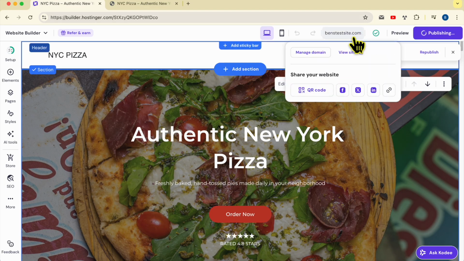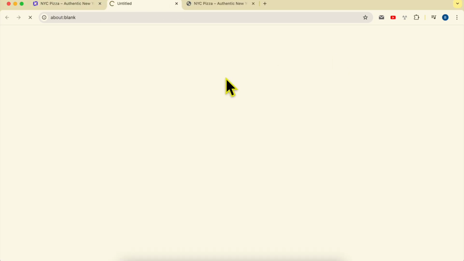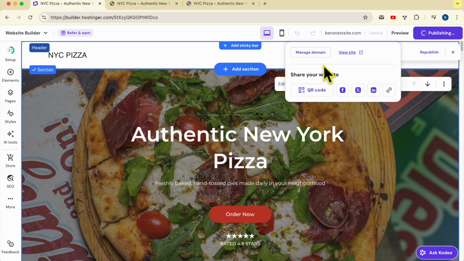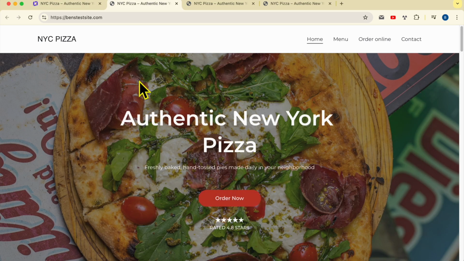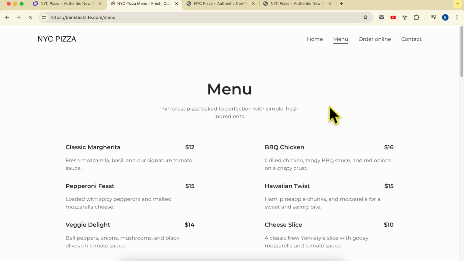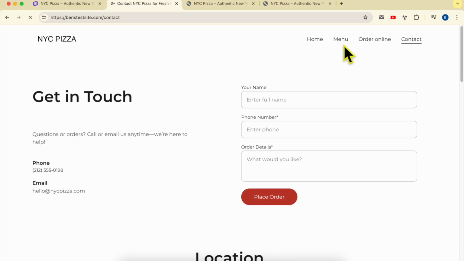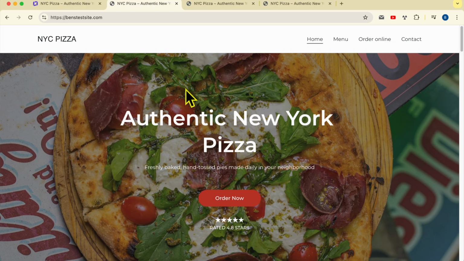And just like that, let's view my website using the new domain, my new .com domain. Let's give it another try. And just like this, the website started using the new domain. And this is how to connect your .com domain or domain name to your website built using Hostinger Website Builder.